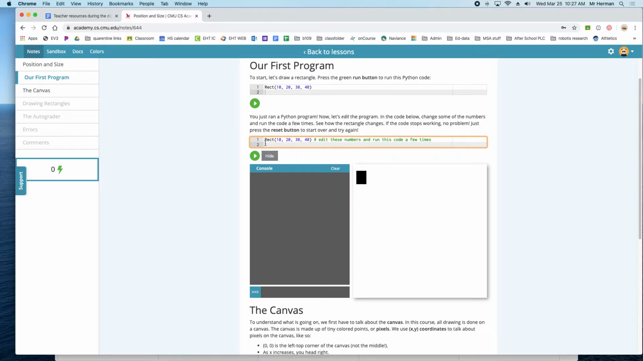The first part here is what kind of shape or what you want the program to do. So that's why it says rect for rectangle. And then you have a couple of numbers in here. Okay, so let's change some numbers and see what happens.